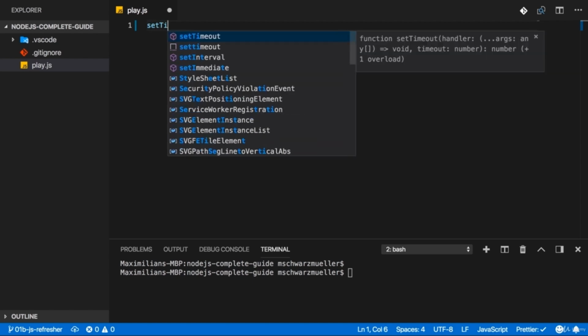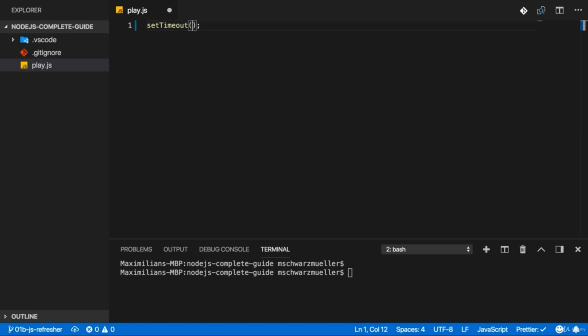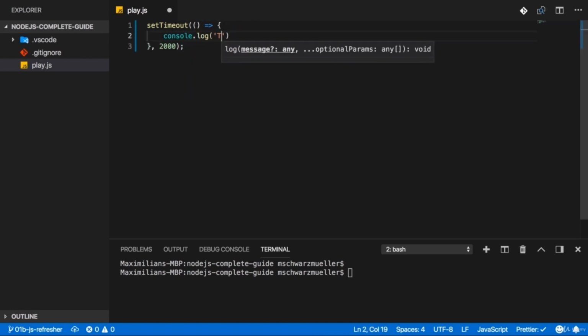Let's say I set a timer with setTimeout, which is a function built into NodeJS. There, we define a function that should execute after a certain timer expired. Here, I'll use an arrow function. You could use a named function, whatever you like. The second argument is the timer. Let's say 2 seconds. You express it in milliseconds, so 2 seconds are 2000 milliseconds. In there, I'll simply log timer is done.